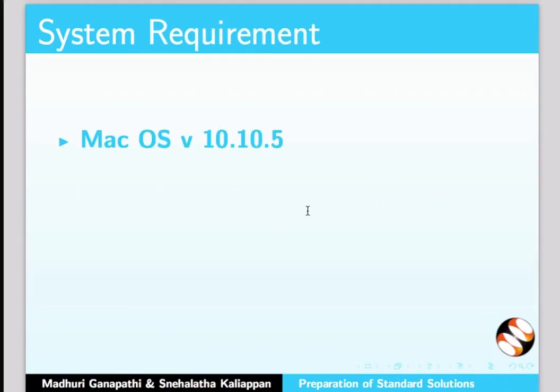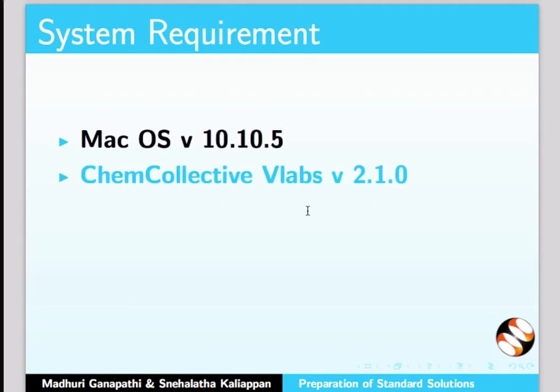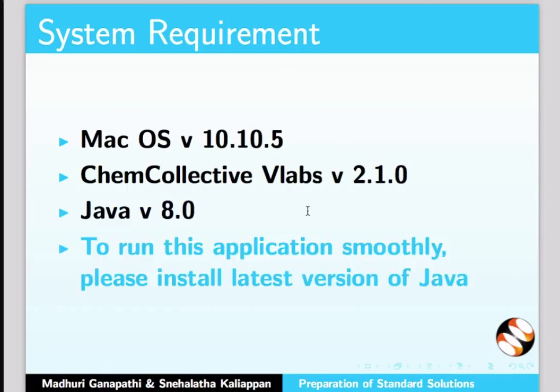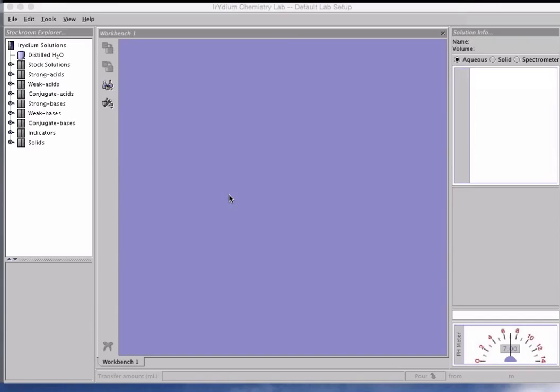Here I am using Mac OS version 10.10.5, ChemCollective vlabs version 2.1.0. Java version 8. To run this application smoothly, please install latest version of Java. Here I have opened Virtual Chemistry Labs application window.